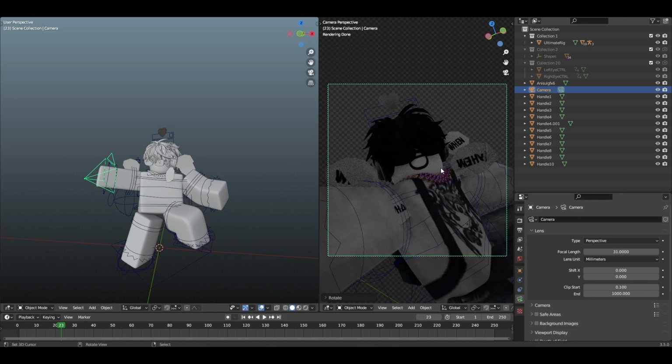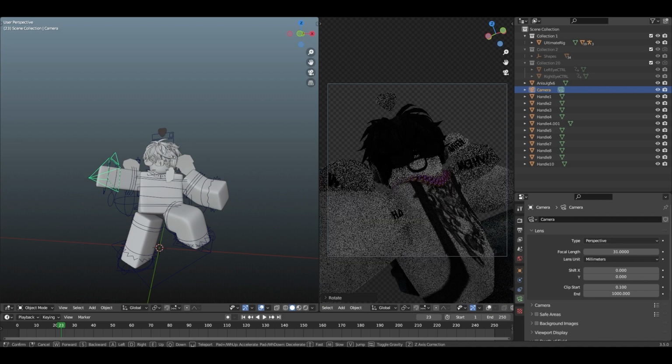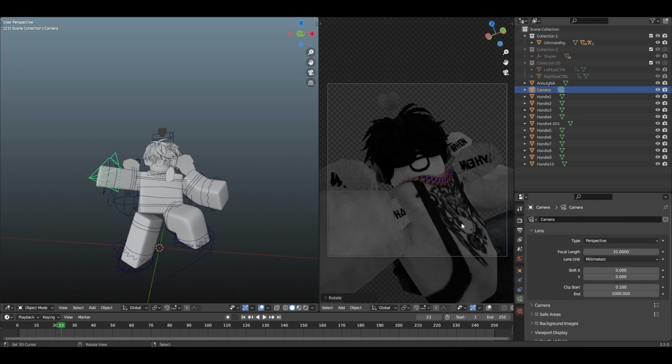And yeah, I'm honestly satisfied with the posing, so let's go ahead and check this one more time. Yeah, this is honestly good. I ain't gonna lie.